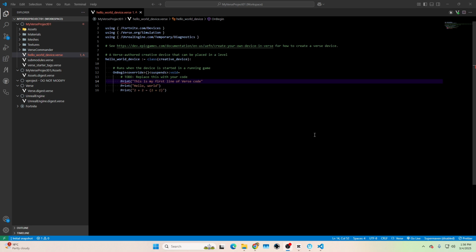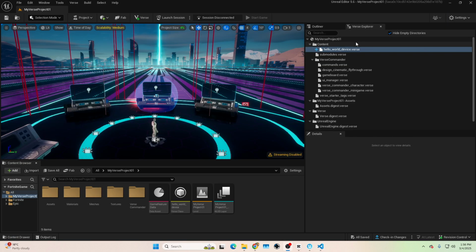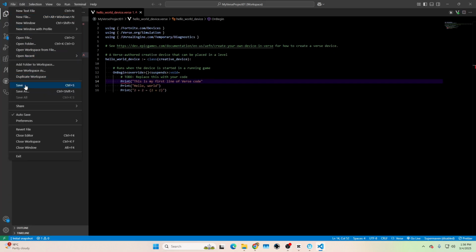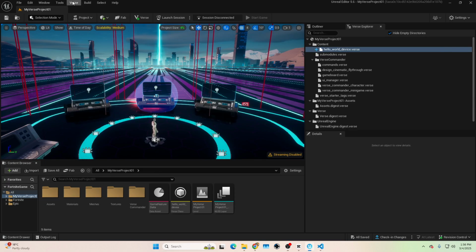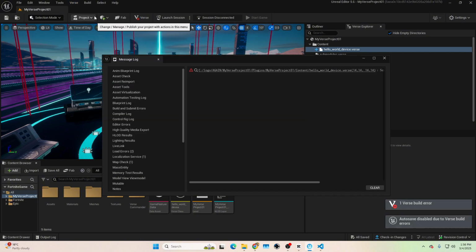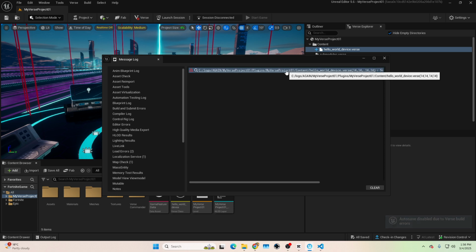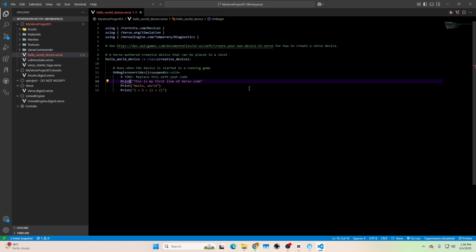Step 4. Save and compile. Once you've added the code, save the file and compile it. 1. Click Verse, Build Verse Code in the UEFN toolbar. 2. If everything is correct, you'll see a green check mark. 3. If there's an error, a red stop icon will appear. Click it to check what went wrong. Tip: if you run into an error, double-check for typos or missing quotation marks.